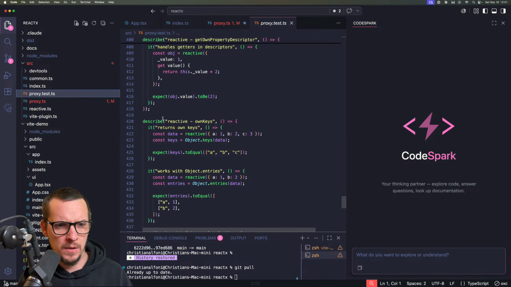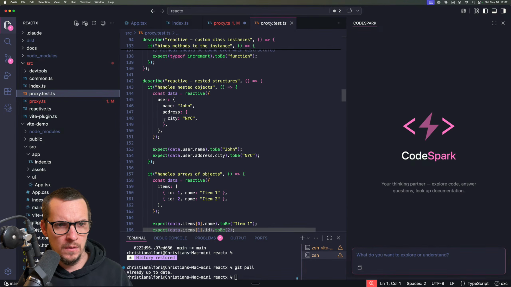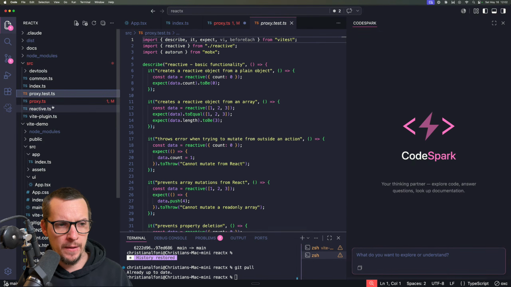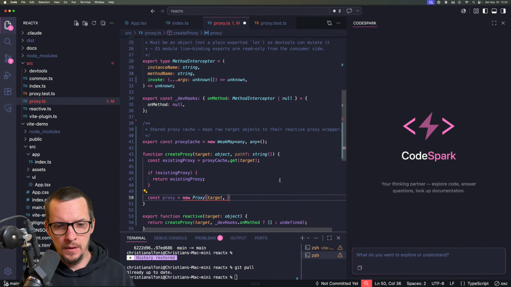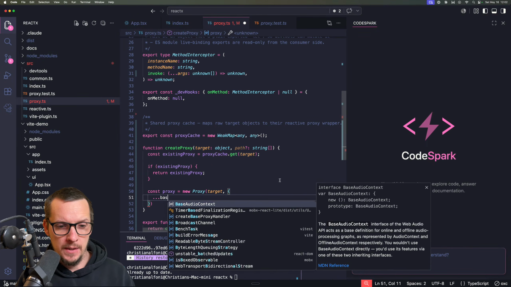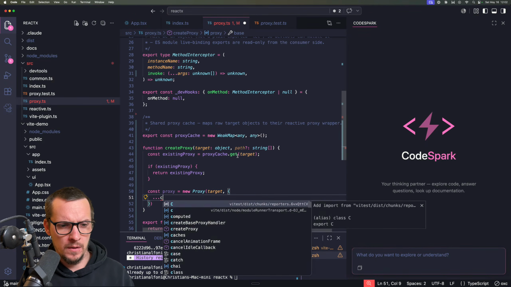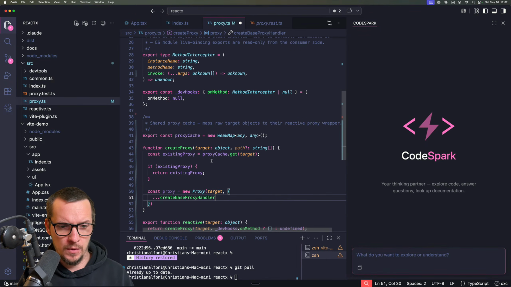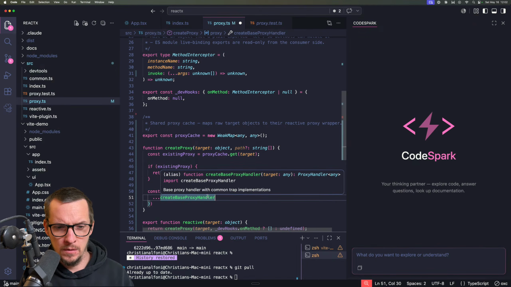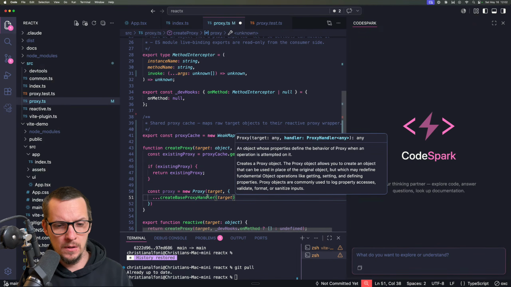Works with object entries. Yeah, and we can expand on that. Cool. So we have a new proxy, and then this would be base, what do we call it? Create base proxy. Is that a function? Oh, yeah, target, of course.